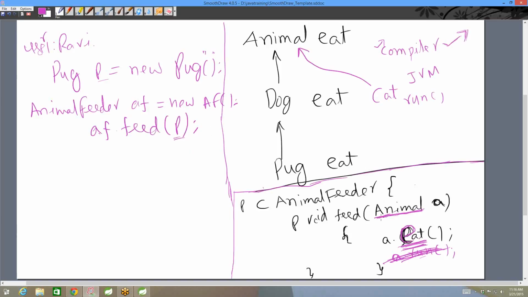Now your compiler is gone. Now we are talking about runtime here. When you run, what the JVM does is, your eat method is there in the animal class, and your eat is there in the dog class because dog overrode it. Pug overrode it too, the eat. But actually, it will look at the actual type that is passed. What is the actual type that is passed here? The actual type that is passed is pug here. In fact, not the left hand side. It will look at this guy here.